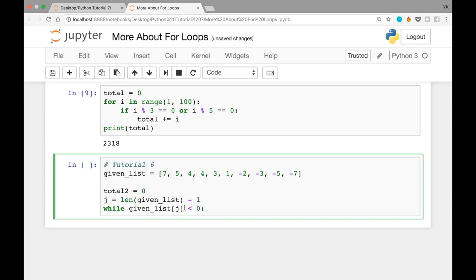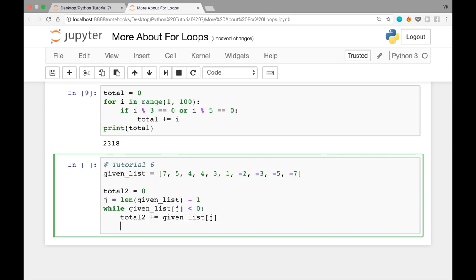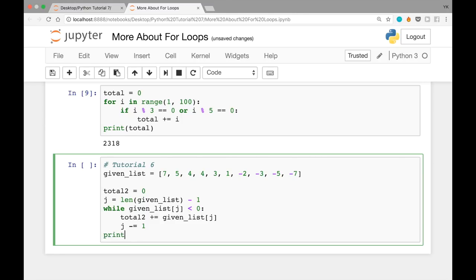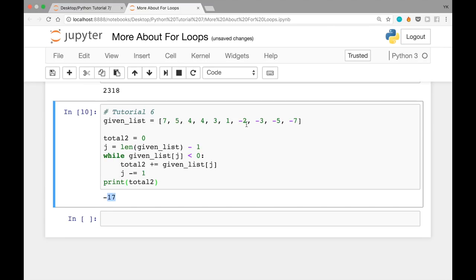So while the current element that we're examining is less than 0, add that item to total2. So total2 += given_list[j], and then go to the next item by decreasing j by 1. So you could write j = j - 1, but it's the same thing as j -= 1. And after that, just print total2. So the answer is -17. Let's check that. -2 plus -3 plus -5, that's -10, plus -7, that's -17. So it looks like this solution is correct.